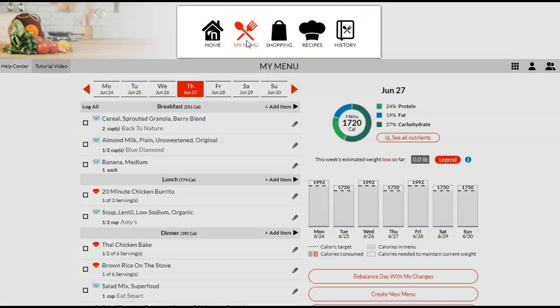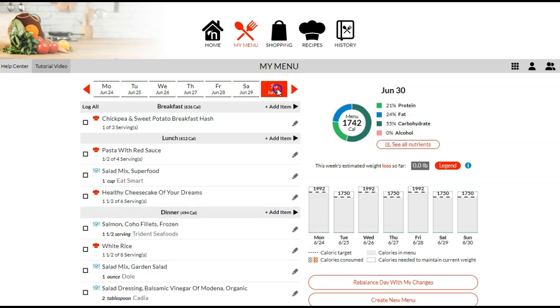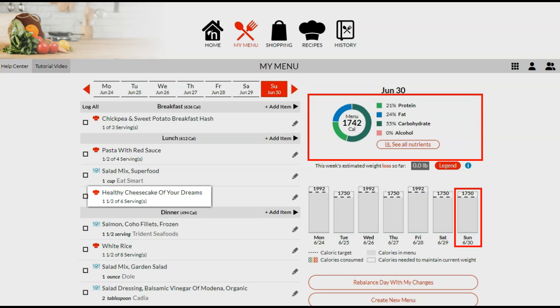Navigate to the My Menu page and click on the selected day to view the recipe. You can see it has been added, and the calories, nutritional information, and graph have all updated.